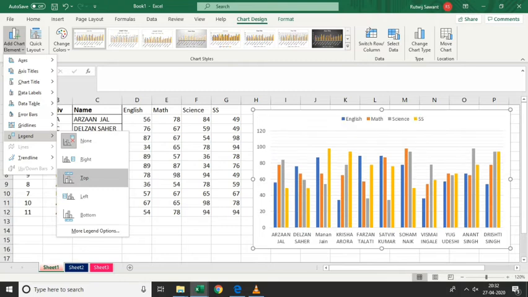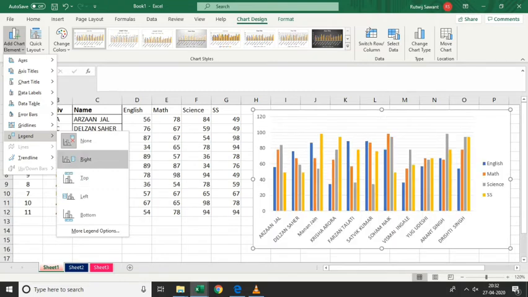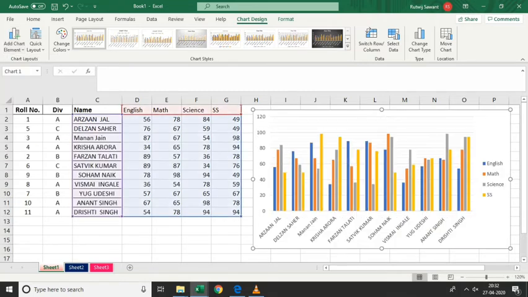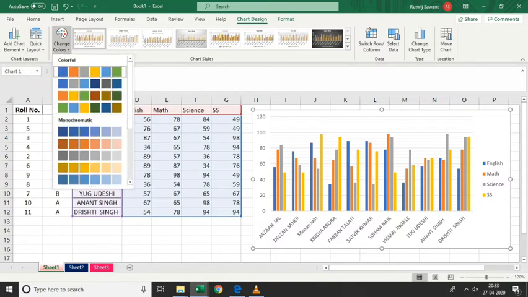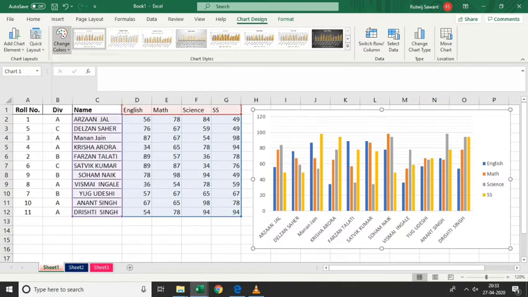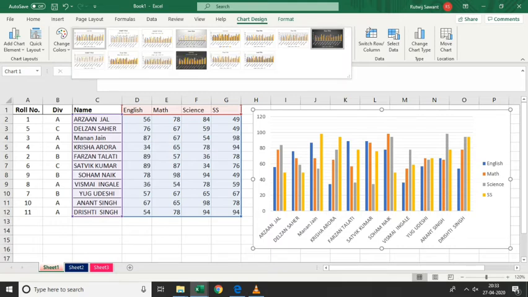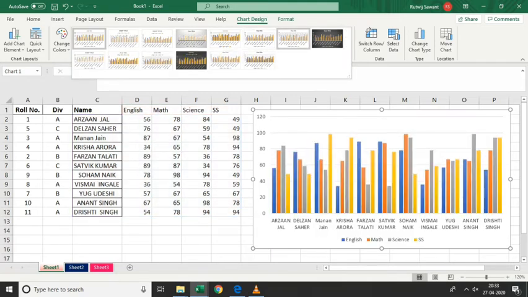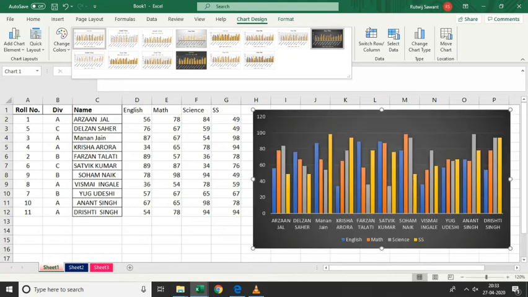Okay, now let's move on to the next, change color. Before I explain change color, let's come to the chart style. Here you will get different chart styles. You can see the different styles of my chart. So using this style you can apply, or by using change color you can also apply.